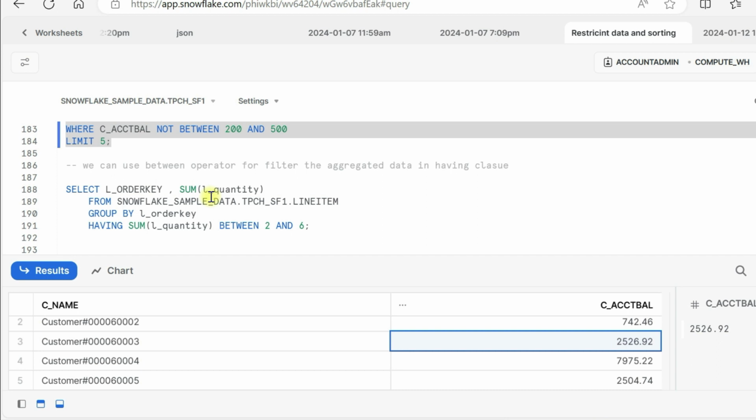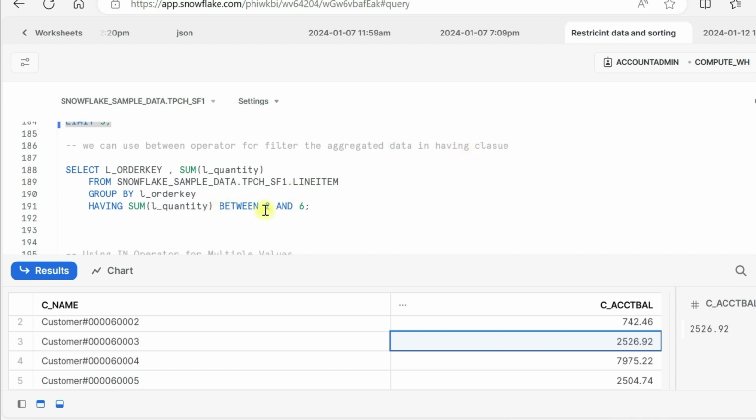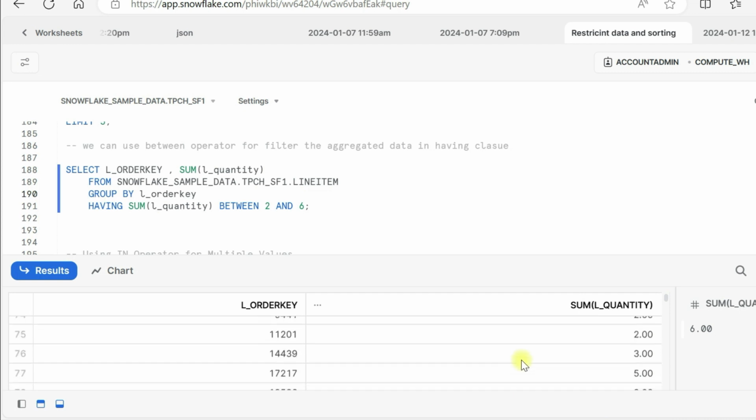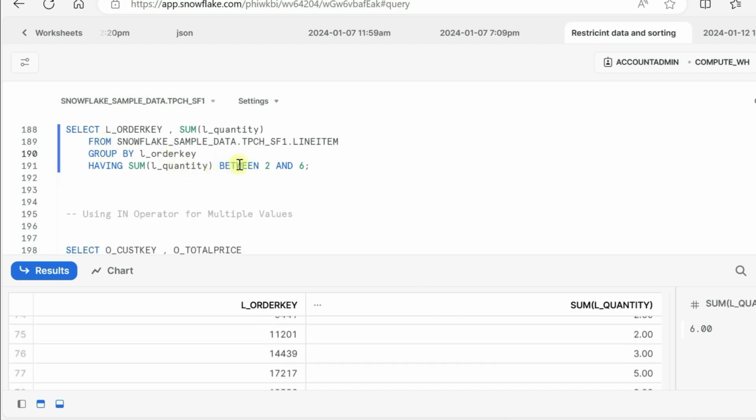So let's move to another example. We can also use the BETWEEN operator with an aggregated data set in the HAVING clause. We will learn about GROUP BY and HAVING clauses in a later video. Let's concentrate here only on the BETWEEN operator. If I execute this statement, then we see the result which has only a sum of quantity from 2 to 6. You can see here. So we can also use the BETWEEN operator with the HAVING clause.